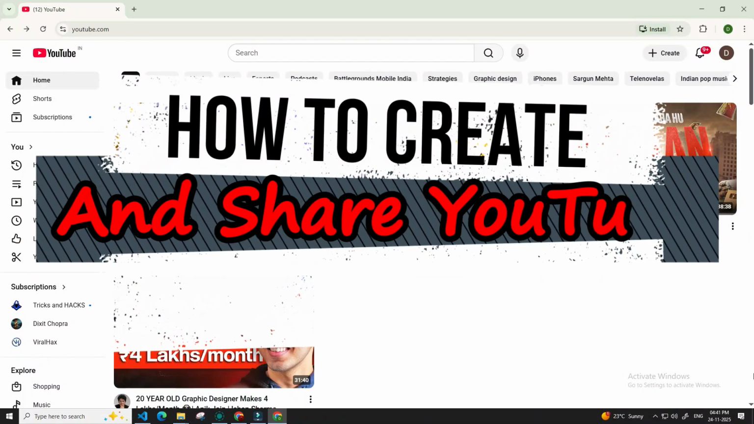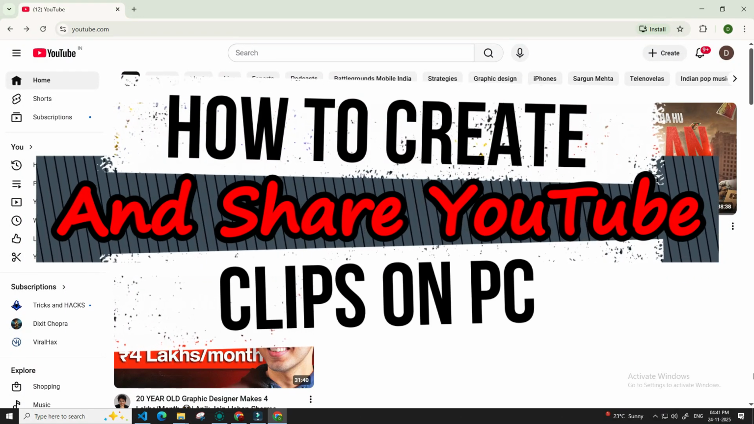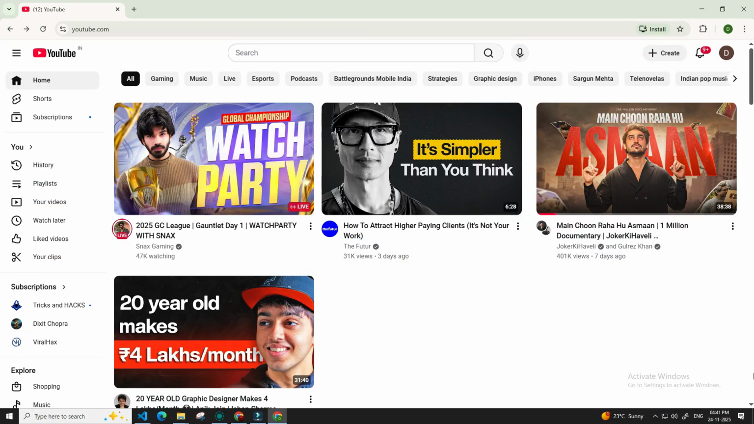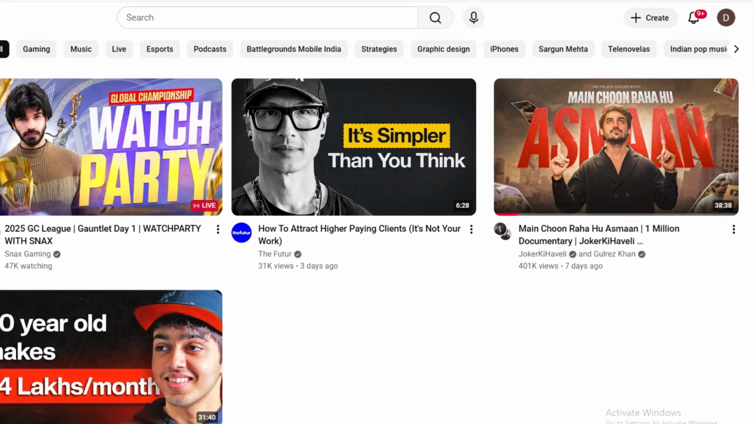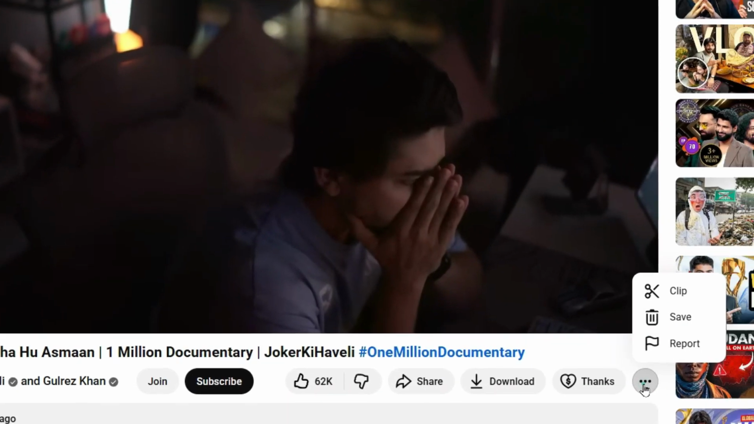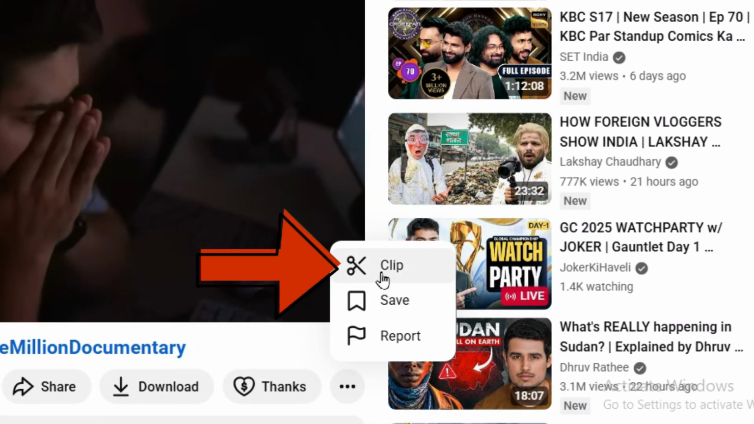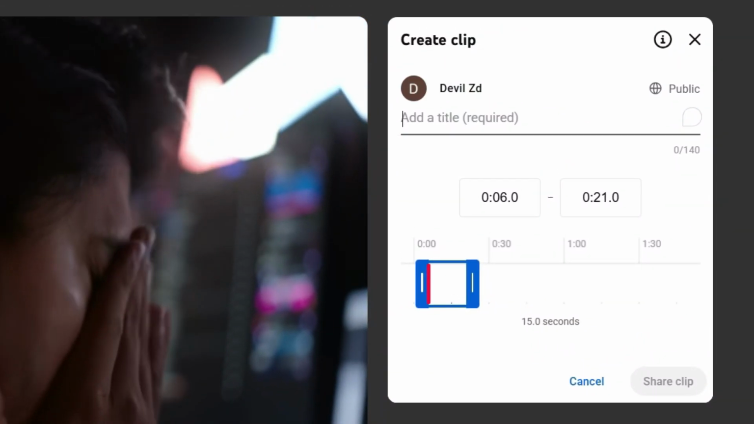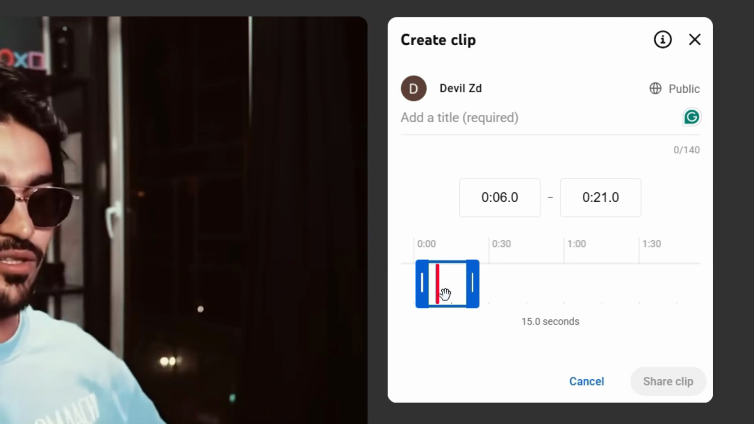Today in this video I show you how to create and share YouTube clips on PC. For this you have to open YouTube and then open the video. Click on the three dots on the video. Now if you find the clip icon, click on it. And if you don't find the clip icon, then you cannot clip the video.